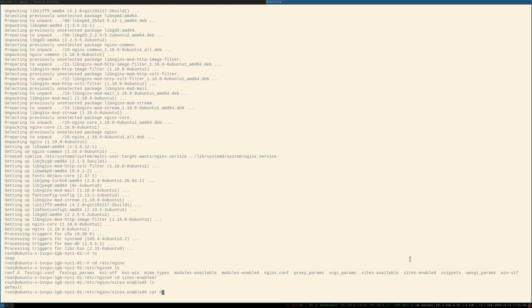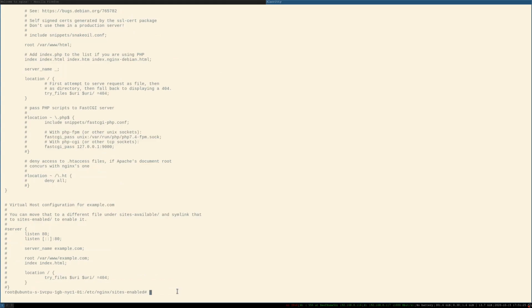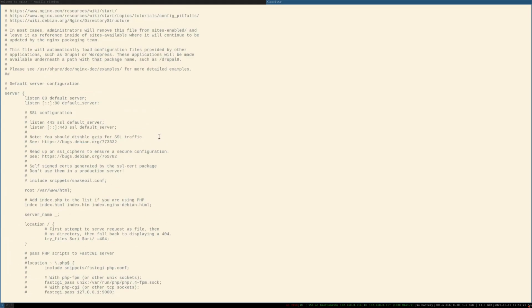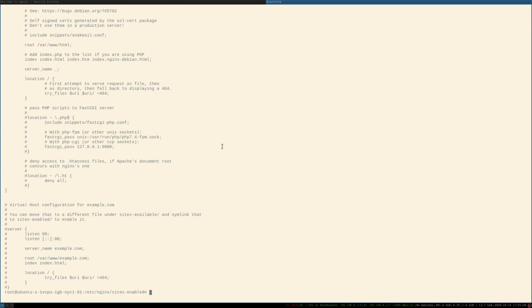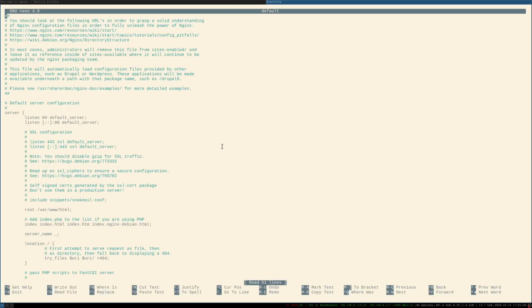So it's default. Cat is like output the file to the terminal, so you just see everything. And if you want to edit the file, let's say we want to edit it, we could say nano default. This is the editor, so you can scroll with your arrow keys and then save stuff. All the helpful instructions are at the bottom, which is actually very useful.